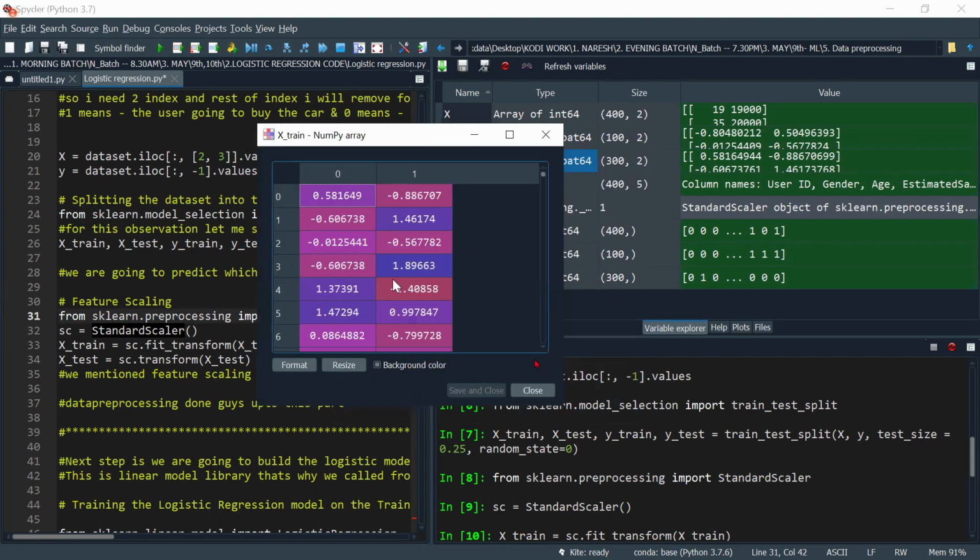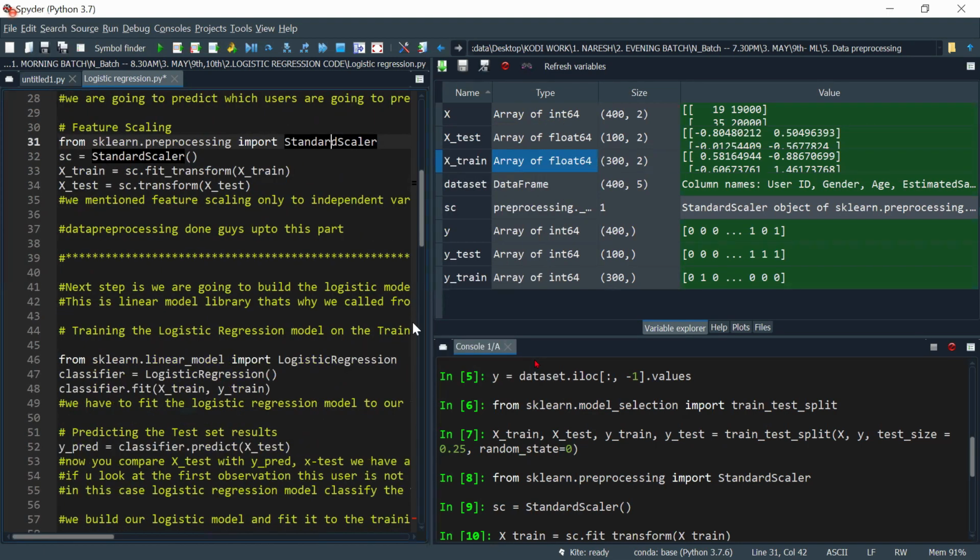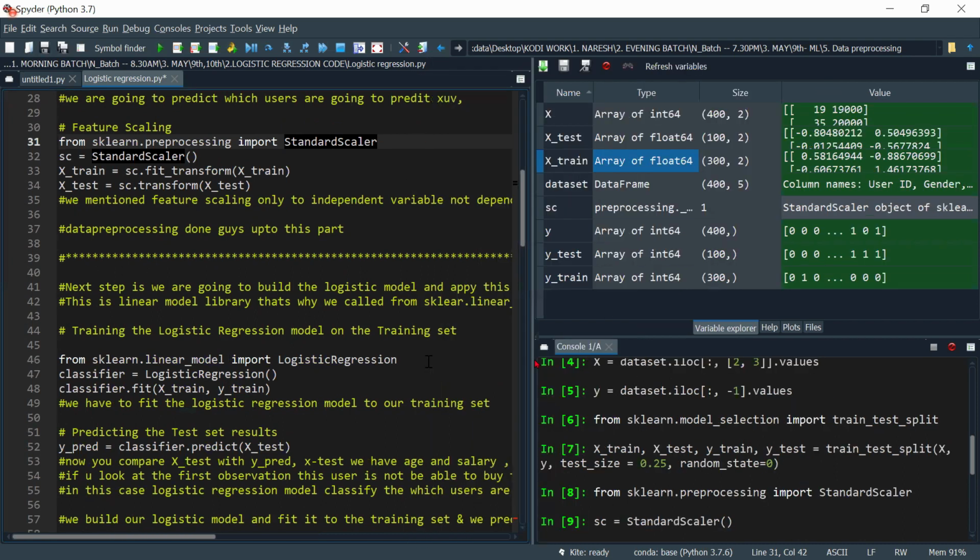How does this negative come up? Negative comes because of the formula; when you implement it, we get negative values, isn't it? All right, so let's close this. Up to this clear. The next one, let's build logistic regression.